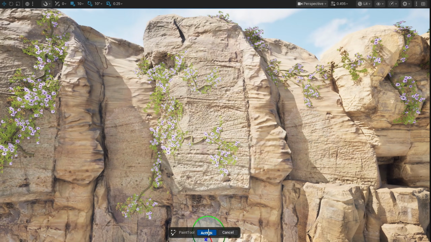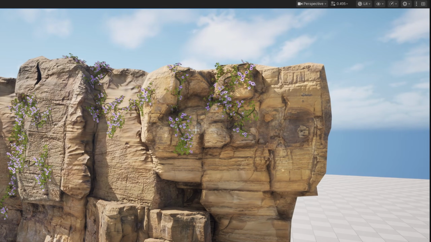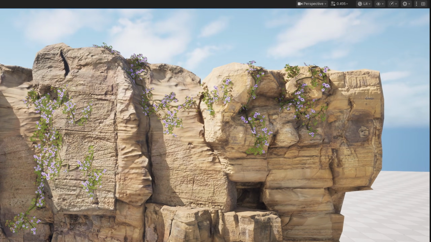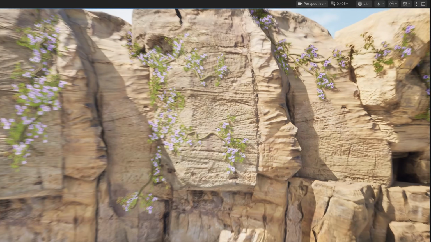I'll go ahead and accept at this point, and we can take a look. There's our vines. So the main vine doesn't have any spawning in it, but the secondary one does. And because there's enough points there, we have different ones kind of stacking together. We have some nice green ones, some nice flowers, and it kind of looks nice overall.